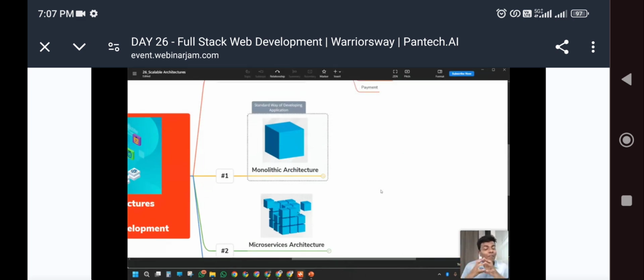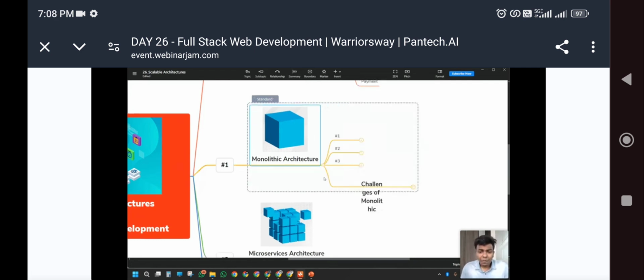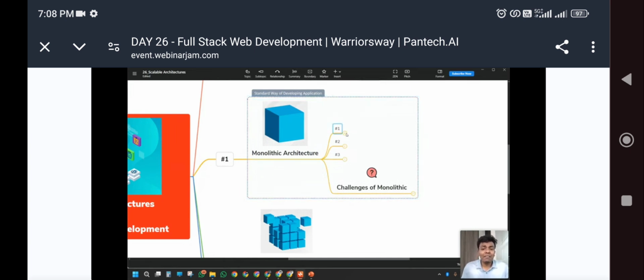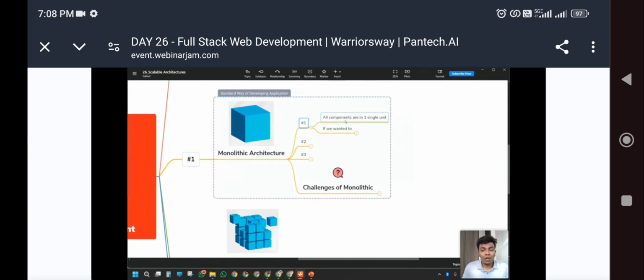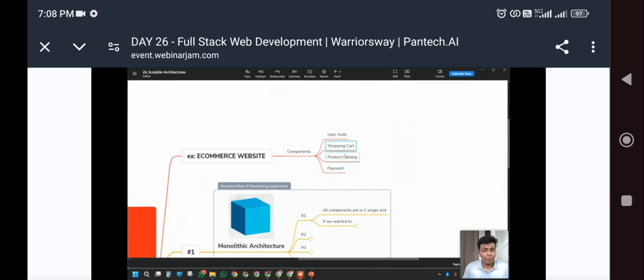Whenever you learn full stack web development from courses, most of the time they teach you to build the application using monolithic architecture, because it is very simple and the difficulty level is very low. As I've already told you, in monolithic everything is created in a single unit. For example, all the components like user authentication, shopping cart, product catalog, payment, refund or return, wish list and search.